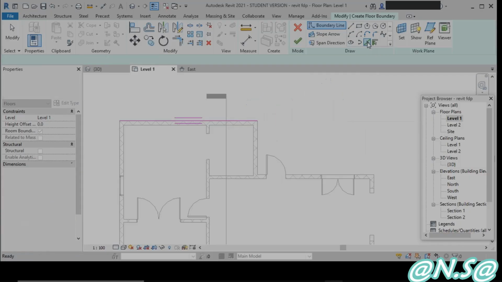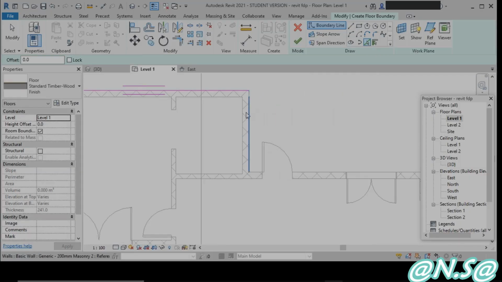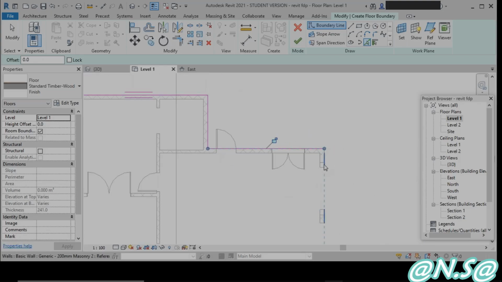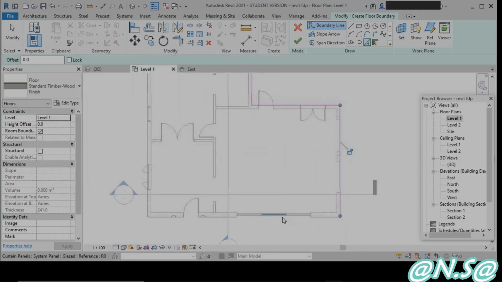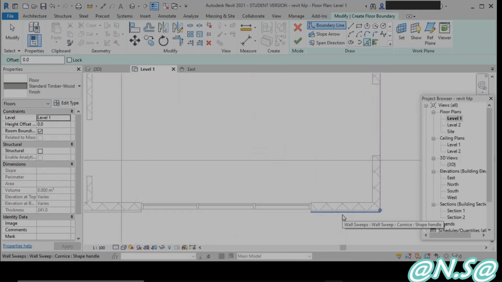But whereas if we choose pick lines, here it is showing us the walls reference. These are the wall reference boundaries. With these wall reference boundaries, I just create the floor. With a simple click, we can create the floor boundary. This is a floor boundary. With a single click, we can create the floor boundary here.